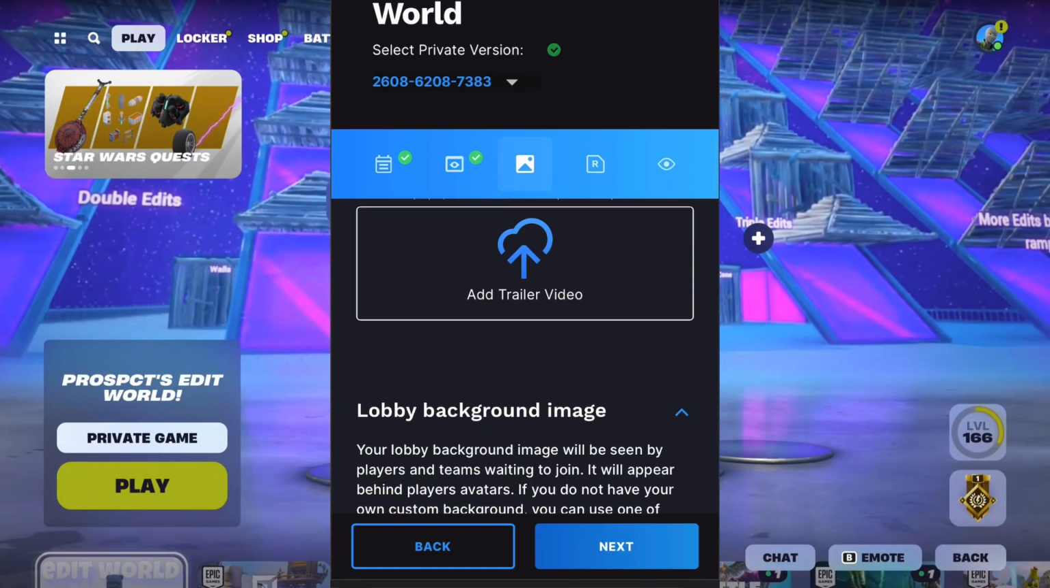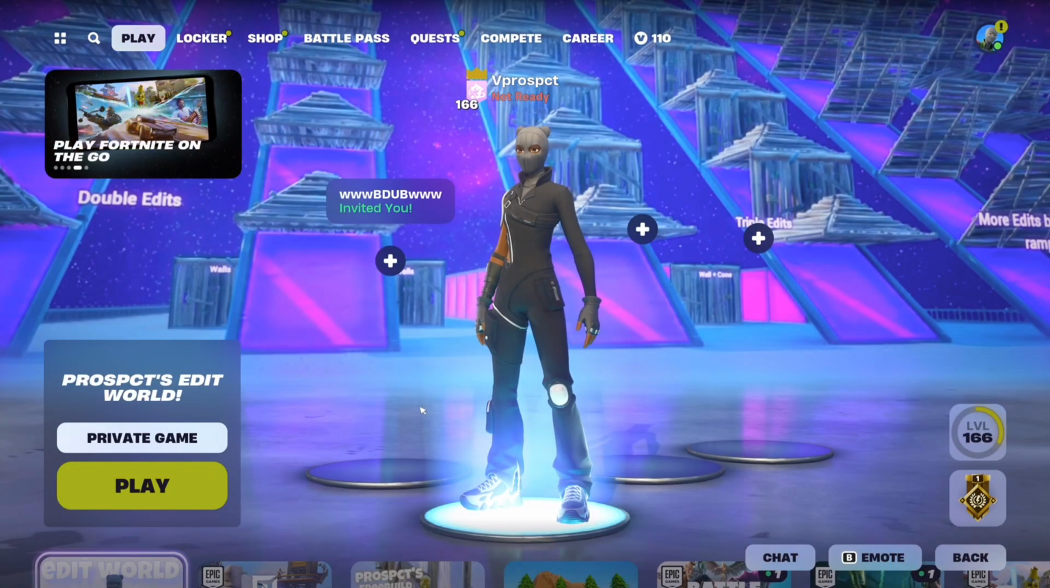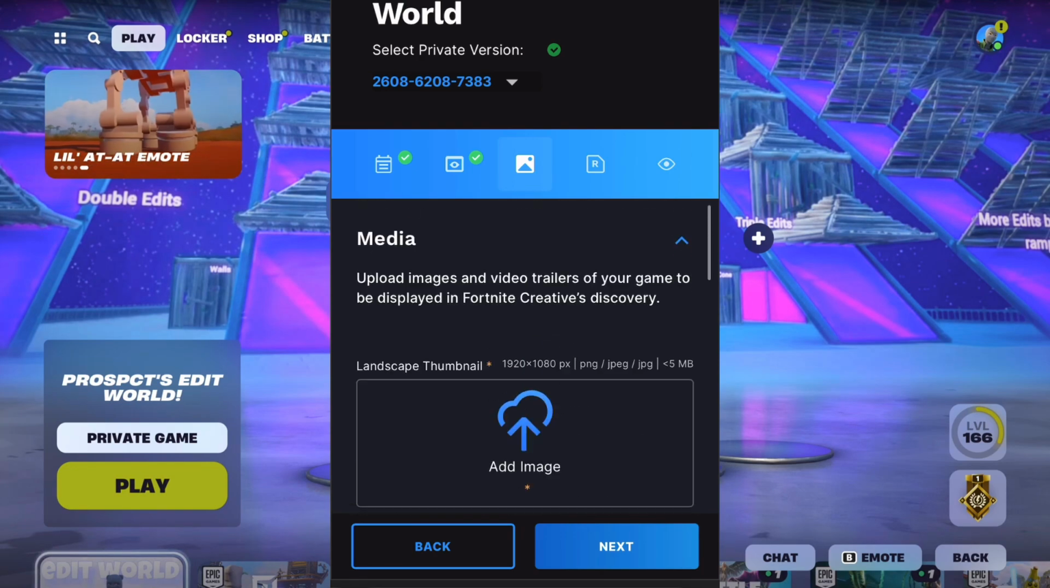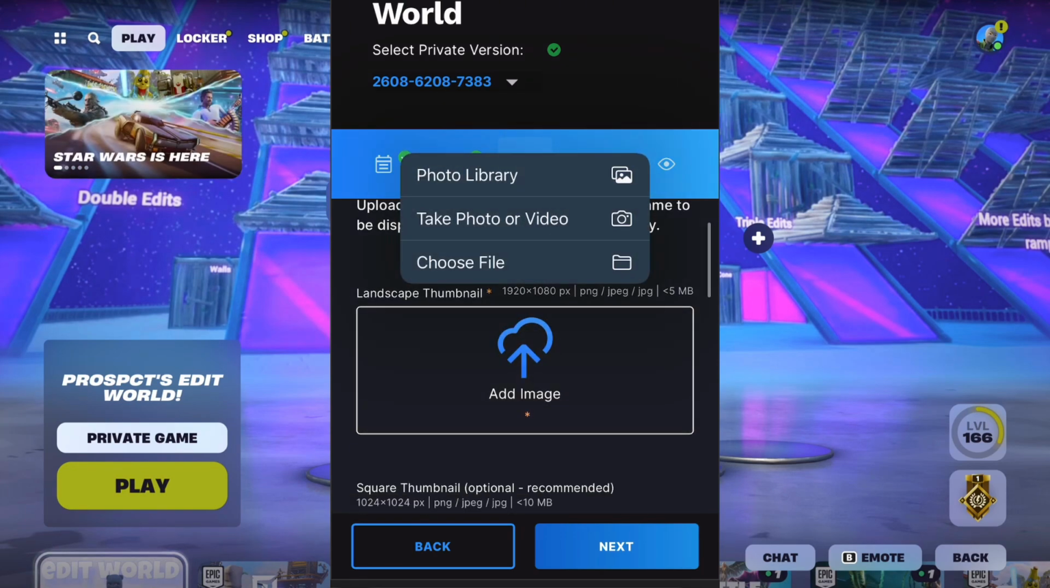And the lobby background image is what you see here. You see my triple edits in the background. I put that on this map so that it looks more cool and it's more engaging. So what I'm gonna do is just go ahead and add a landscape thumbnail and a lobby background because I don't really do too many trailers.